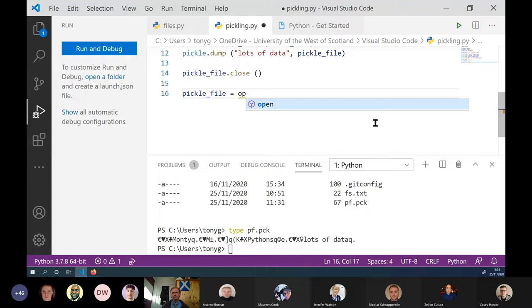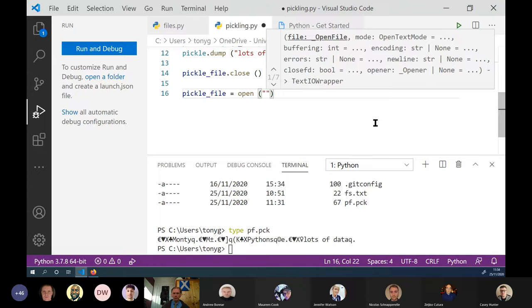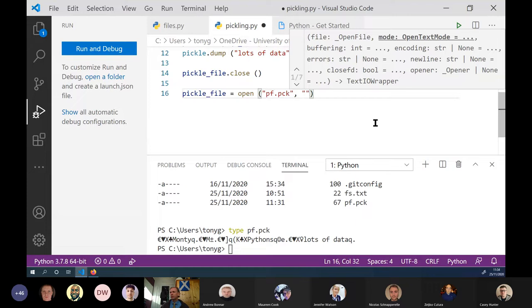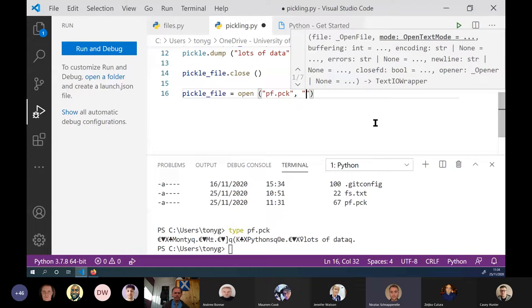I'm going to give it the same name, pf.pck. But I am going to change the mode. Instead of write, I'm going to use read.